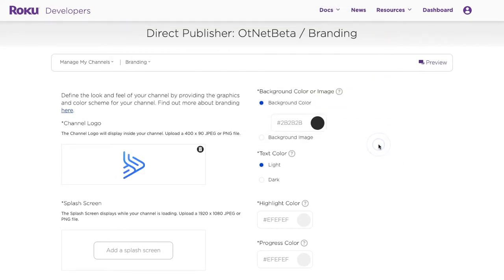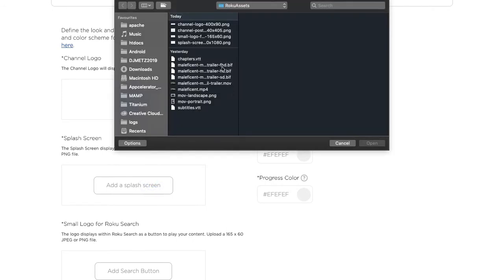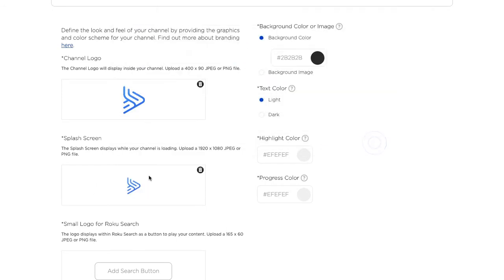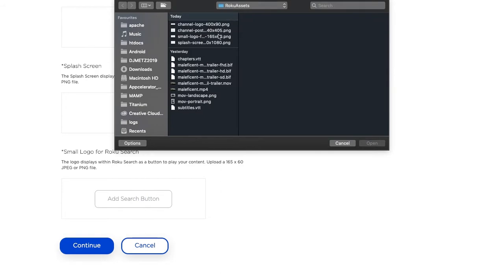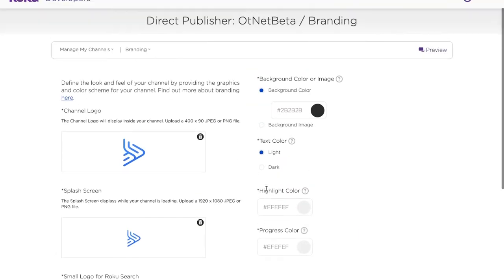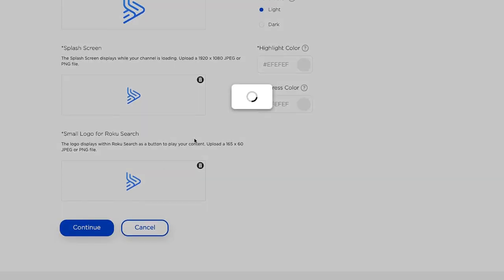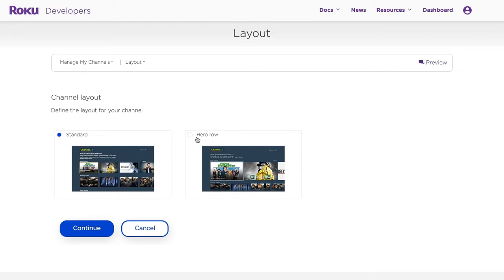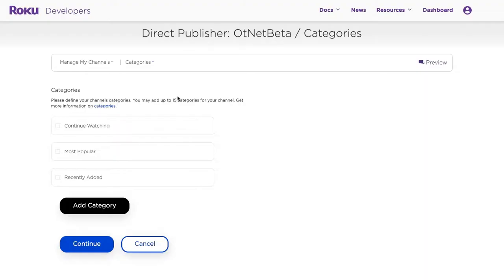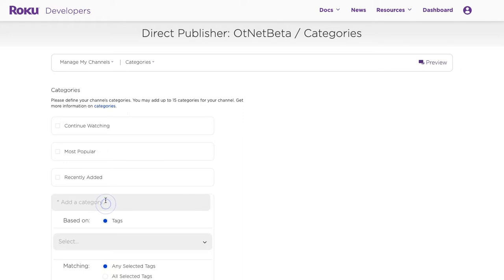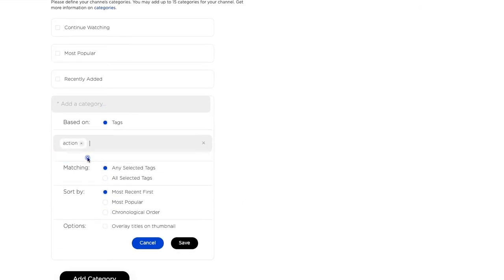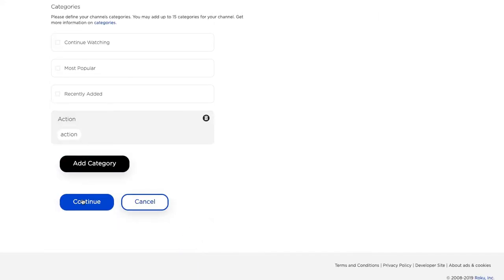Okay, so we can add our logo here, our splash screen, and we can go to 1635 by 80 here. We'll leave the background colors, highlight colors, and continue. Okay, so we can just leave this as standard. Now what we want to do here is you're going to want to add at least one category. Okay, so we're going to add a tag of action, and the category is going to be called action. Okay, so it's based on tags category any matching. Okay, so that's good. So save. So we've got our one category there. Continue.